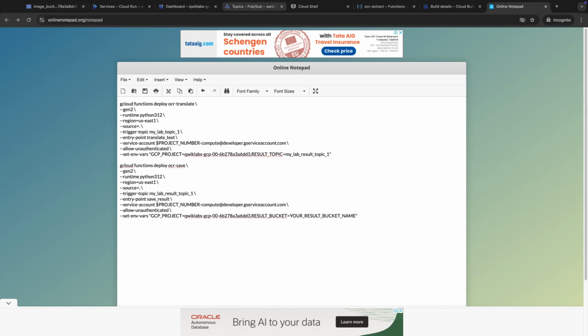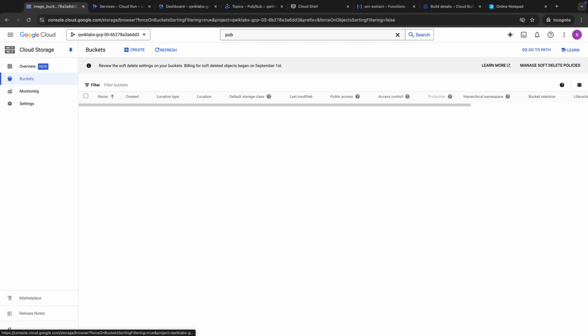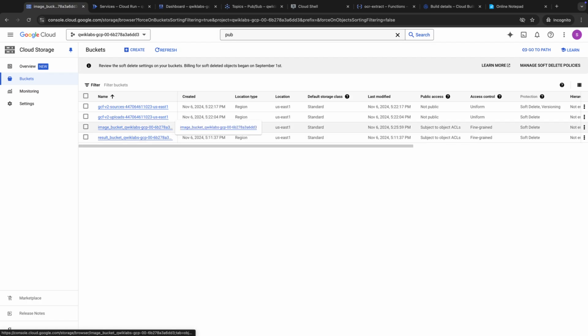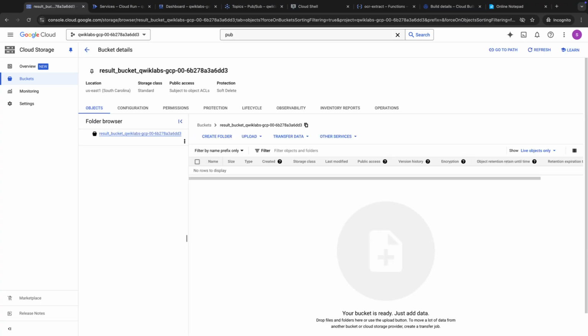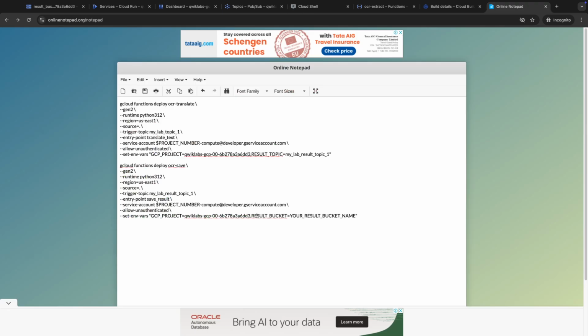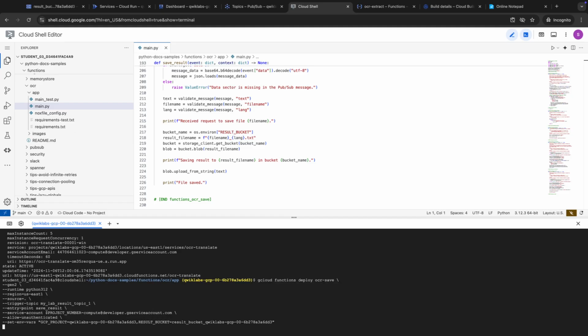Let me go back to my image bucket here. Result bucket. Going back to my normal workpad. Result bucket image. Update. So looks good. So let me copy this command, go to Cloud Shell, paste it over here, hit enter.